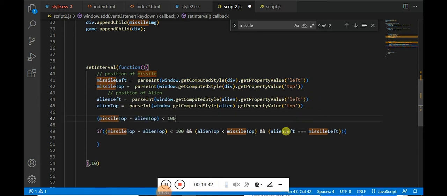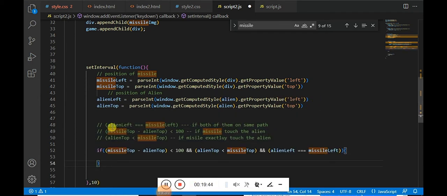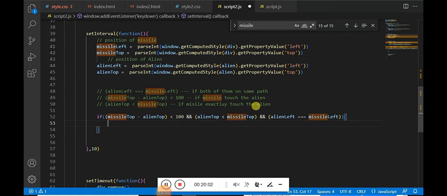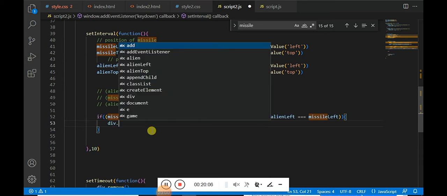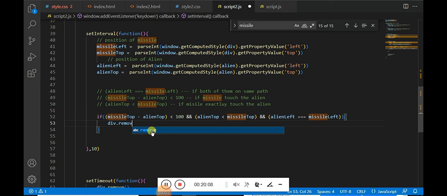As I said, we have to check for 3 conditions. The first condition, whether they are on the same path. The second condition, whether the alien actually touches the missile, and the third one, whether the alien actually crosses the missile. So if all the conditions are true, then we need to remove both the missile as well as the alien. That means we have perfectly hit our target.